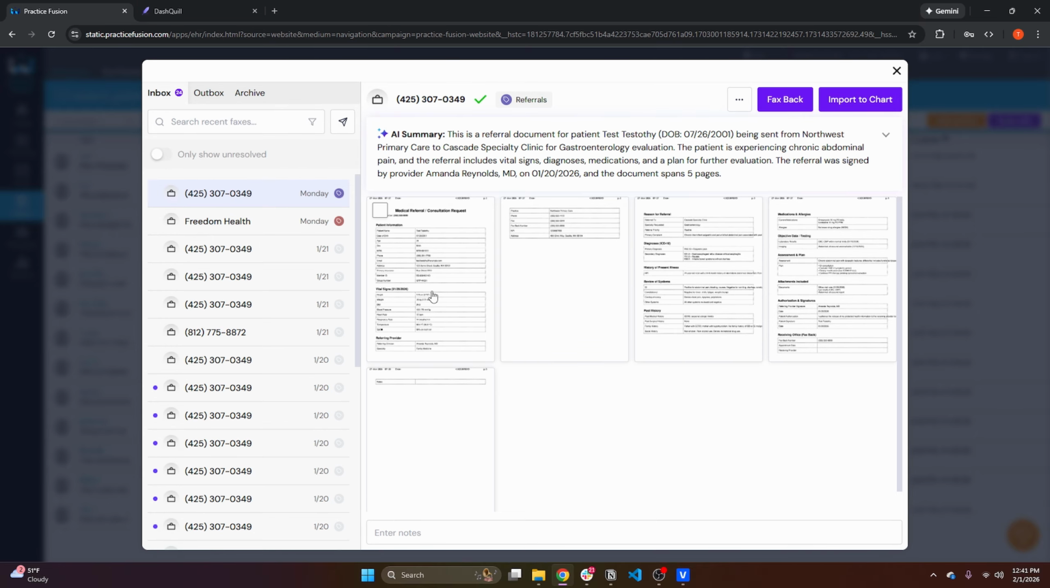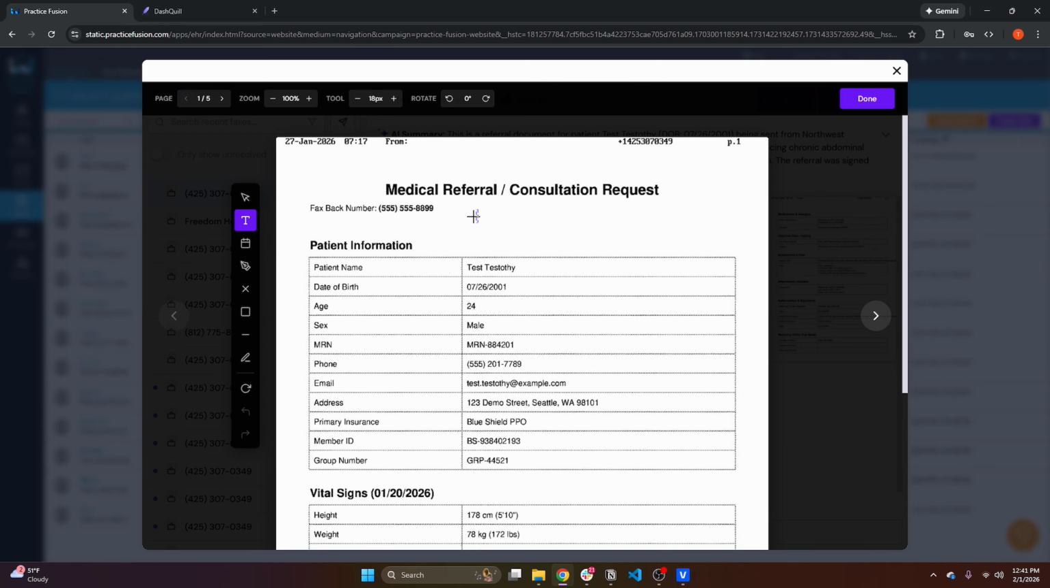On top of this, we can actually write and annotate on the fax itself. So I can put some text. You can put a signature. You can put today's date. Pretty much anything you would want to do with a fax, you're able to do right from the page.